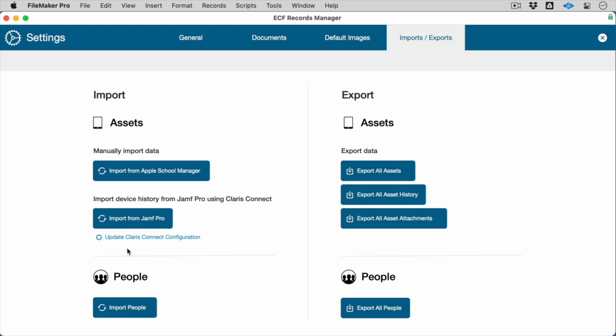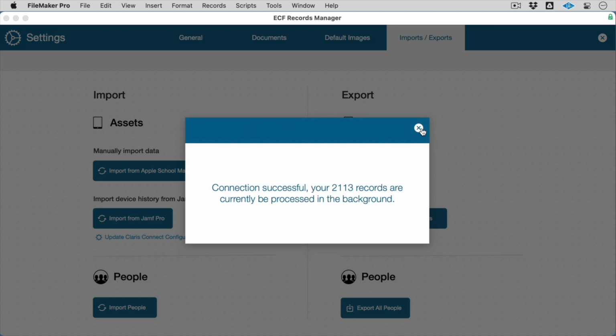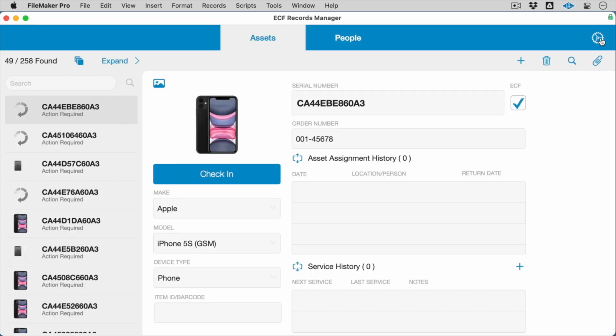And once you've configured your JamfPro account in the Claris Connect setup, you can now import in all of your JamfPro device data directly into the ECF Records Manager app, again, saving you countless hours of data entry. So once you've navigated to this settings screen, select the button that says Import from JamfPro. If you don't see that button, then you have not completed the Claris Connect setup. Follow the prompts by hitting Continue, and when the prompt indicates that the import is completed, then you can close the window and close the settings area and review all of the imported records.